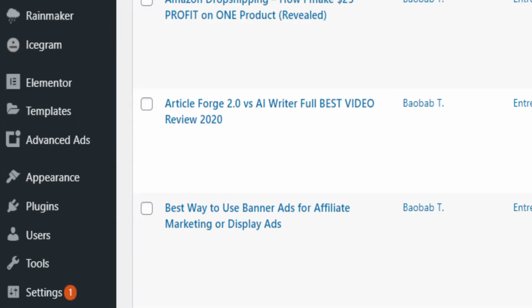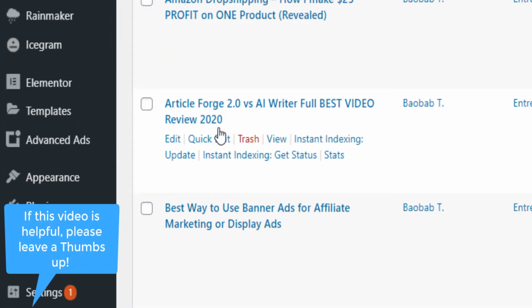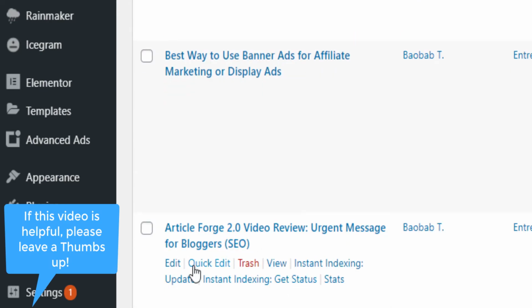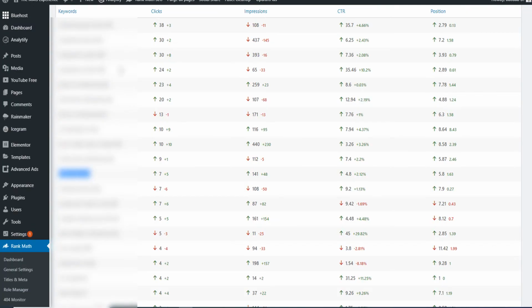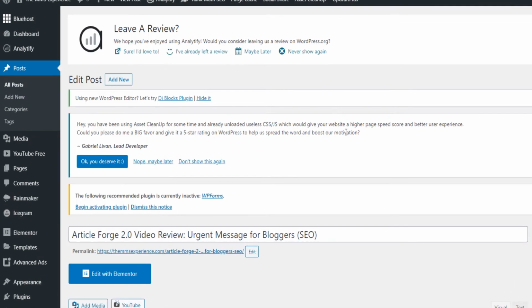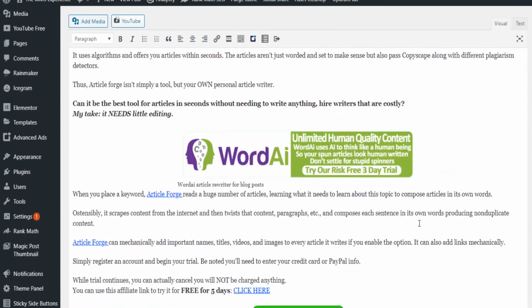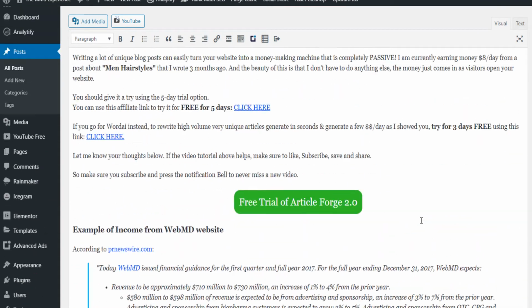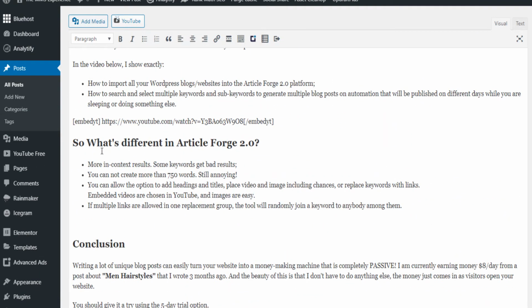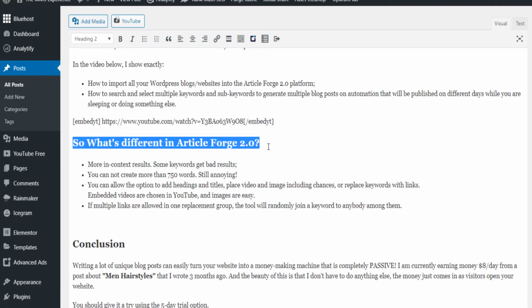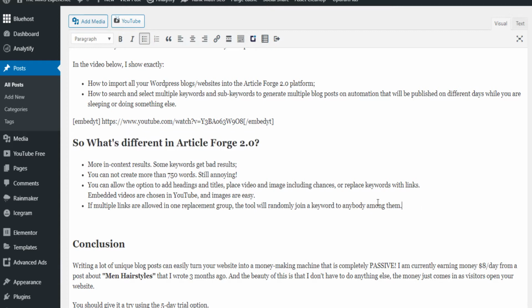If I come here under my post and I click here, for example, on the article Forge review, I edit the blog post, and then I come back here on my search console and I just copy that additional keyword that Google is telling me I am ranking for, and I come under my post. You come at some point in the section of your post, for example, even before the conclusion. So this is an example where I say what's different in article Forge 2.0, and I tell the advantage.